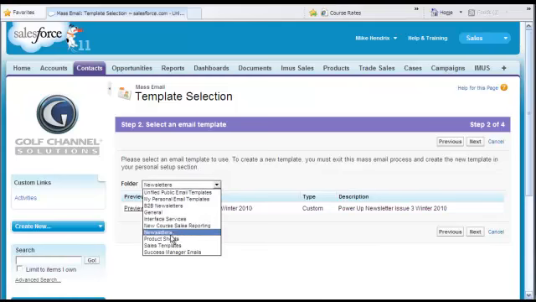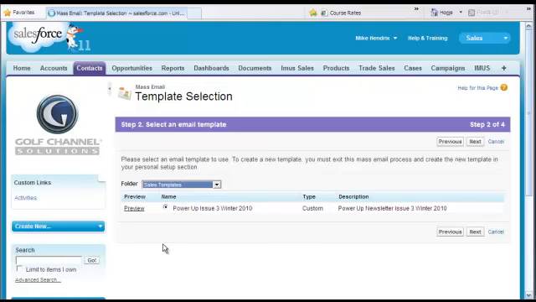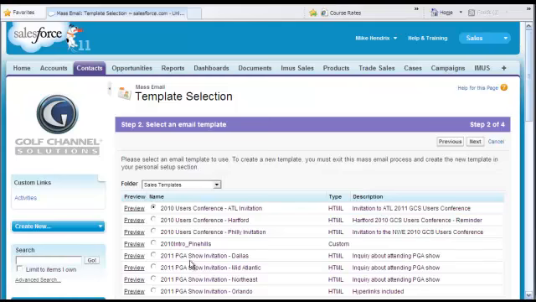In the sales folder right now, there are lots of invitations to users conferences, so you might look in there for something. For the sake of this, let's just use the users conference in Atlanta. Because it's checked off there, that's what we're going to use. So we'll hit next.